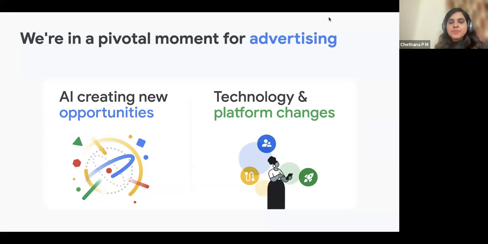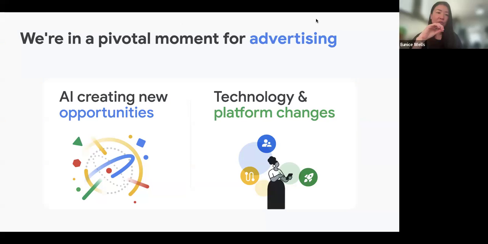So before we delve into the details, I think it's important to take a minute and step back and set the context and the stage a little bit. In 2024 we're really at a pivotal moment for the digital advertising ecosystem. On the one hand, we have advances in AI and innovations in this space, really creating new opportunities for marketers. But on the other hand, we also have a lot of technology and platform changes, including the deprecation of third-party cookies and identifiers generally going away.